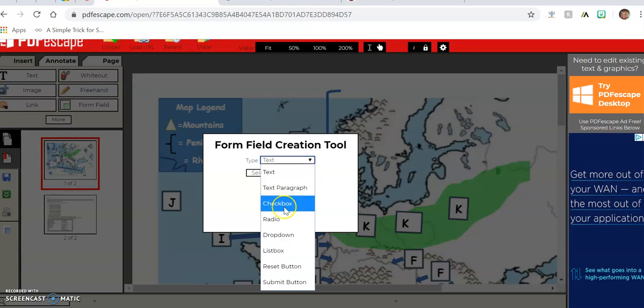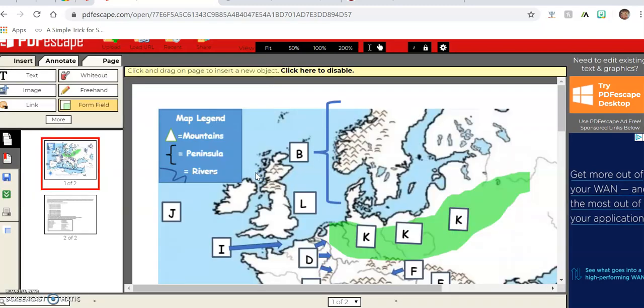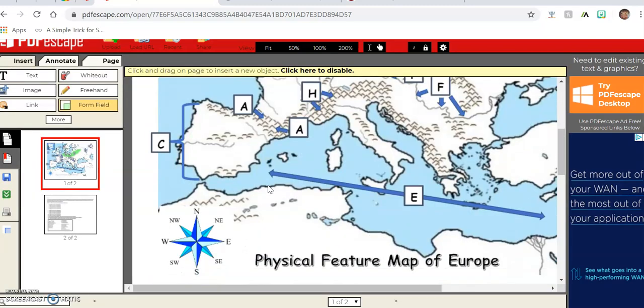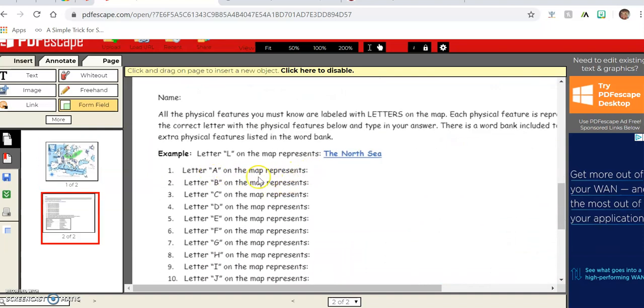You can also use a checkbox as well. So you've got three different options here. The one I'm going to use for this, because they only need one answer, is the text. Then I'm going to hit select. Okay. Then I'm going to go down here. Well, I don't want them to do anything on the map. I want my answers right after this.